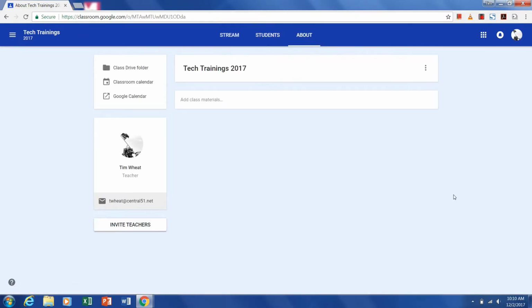When you go to About, there's a number of things. This is where you can go to your Drive folder. Anything that you assign in here, especially things that you assign to each student, will show up in this Drive folder. You'll have a classroom calendar that the students can do, and then you can link your own Google Calendar in here as well, which I do in my class. Because then the calendar is here all the time and the students can see. I do all of my lesson planning in the Google Calendar so the students can see 3-4 weeks out what it is we're going to be doing.